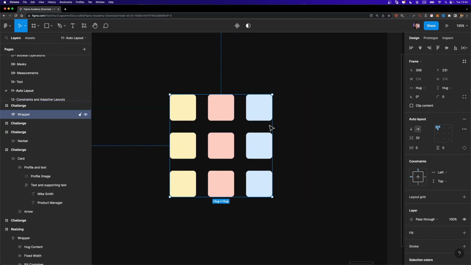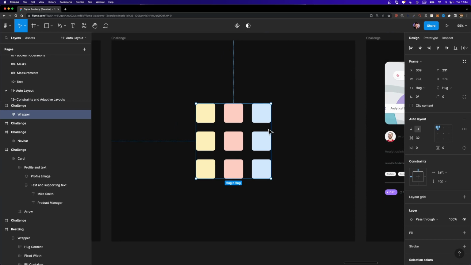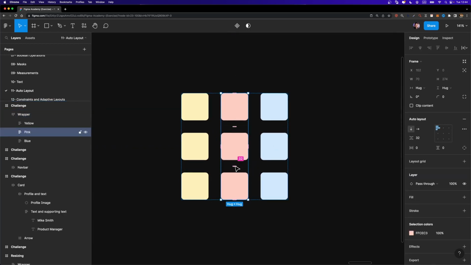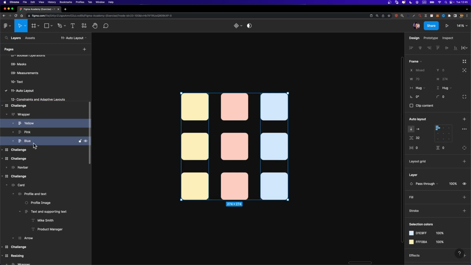Obviously, at the moment, it's not responsive. Nothing changes when I modify the width. So let's go ahead and fix that. As I said, this pink group, these pink cards, should have a fixed width. So what we should do is select this pink frame and change its resizing option from hug content to fixed width. But what about these two? I'm gonna select this yellow and this blue, and here, as you can see, they are hugging the content, okay?